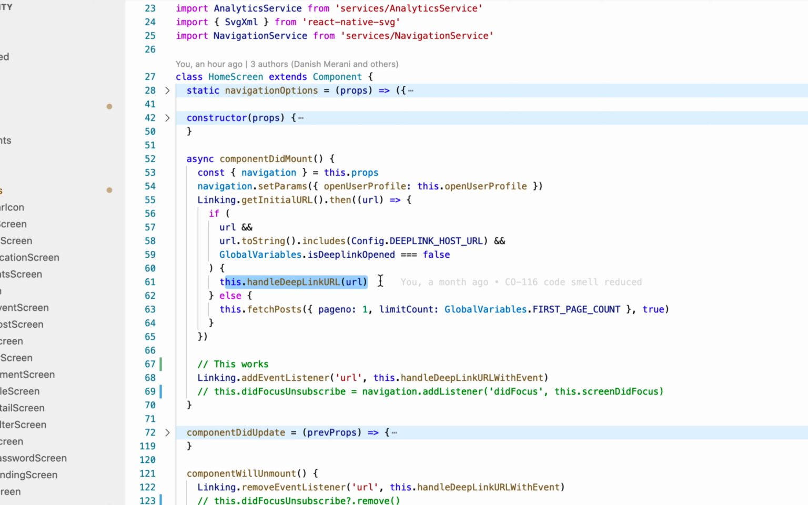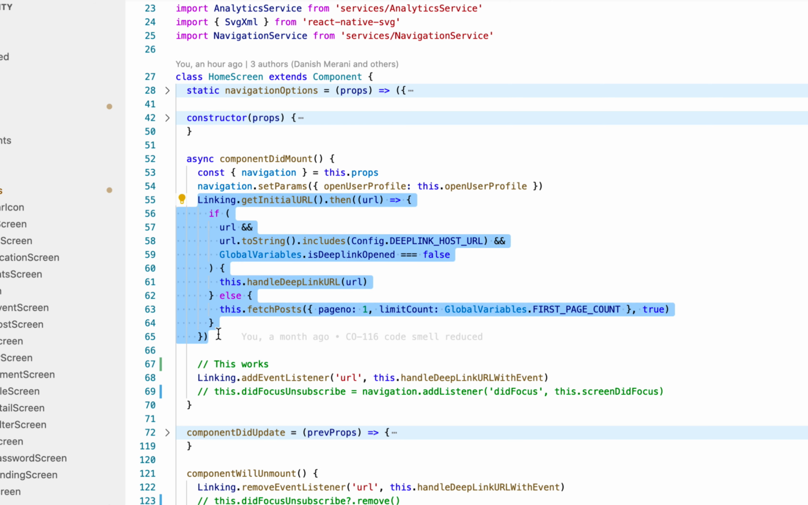So once you can handle this deep link, you can do anything you want. You can open any specific screen or you can show some message to the user. Now keep in mind, this is only going to work when your app is not in a killed state.